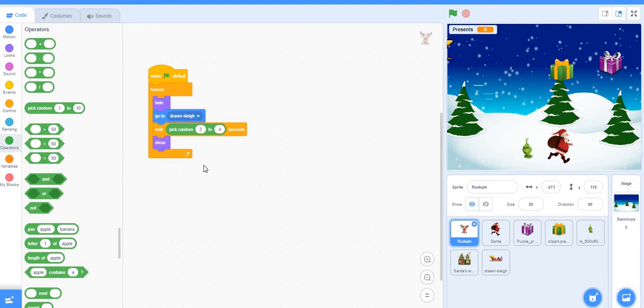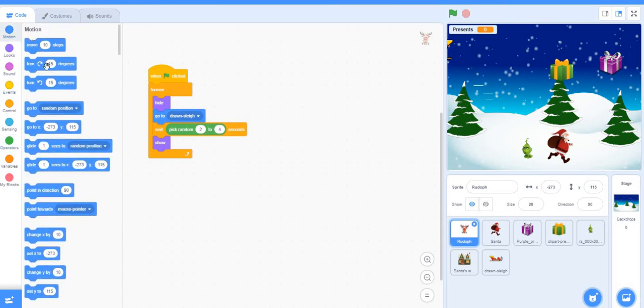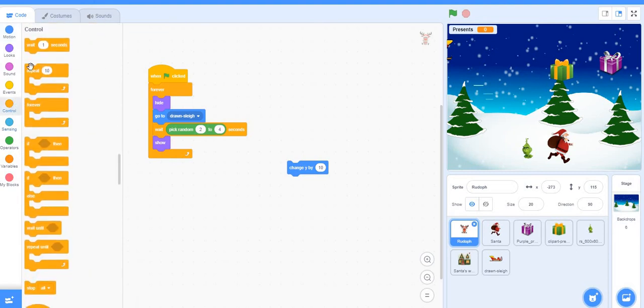So again, there are different ways we can do this one. I am going to go into motion. I'm going to change Y just to do it a different way. So I'm going to change Y by, and I'm going to put that inside a loop. So again, I'm going to use a control loop. I'm going to use a repeat.